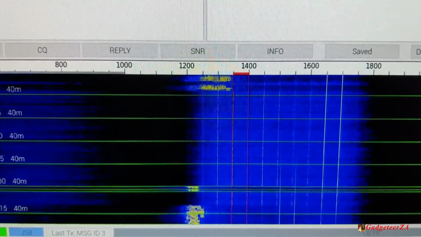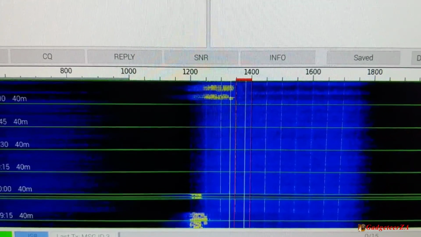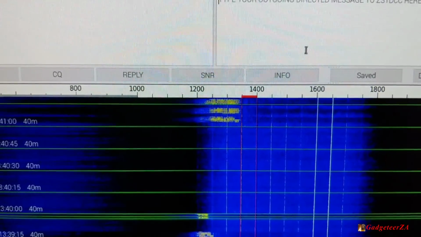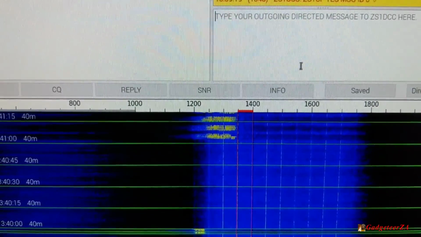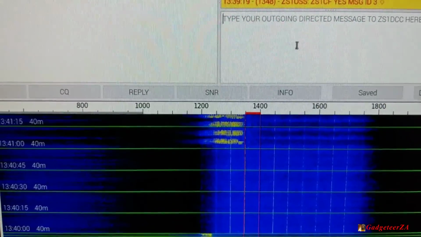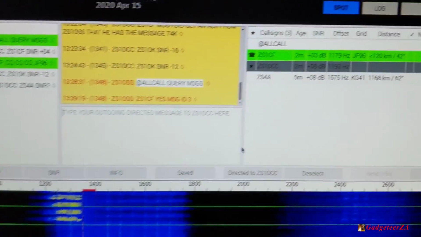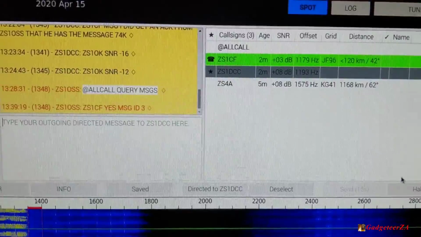Oops, where is it? Lost my... Here we go. And the software will decode it into text. And basically you're sending and receiving either to everybody or to a specific station. Over here you can see the distances.